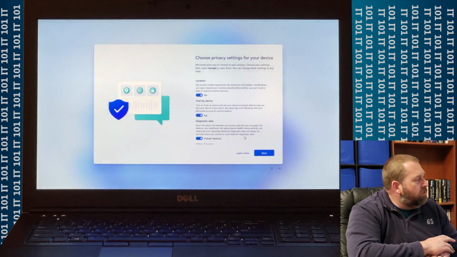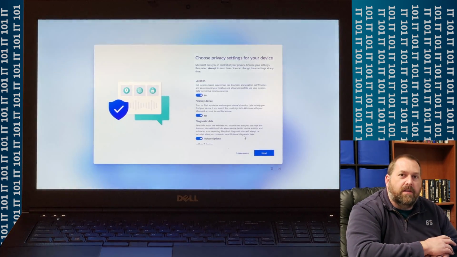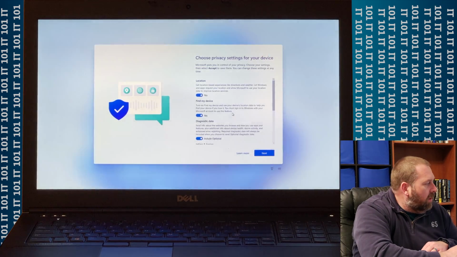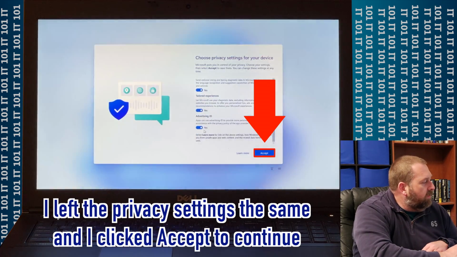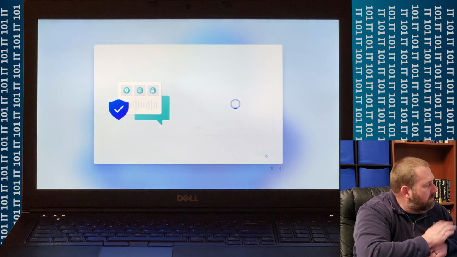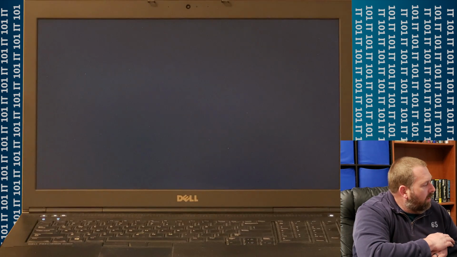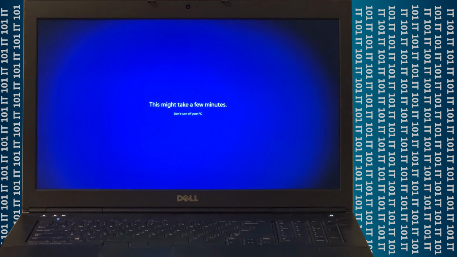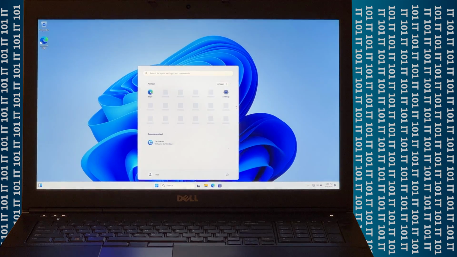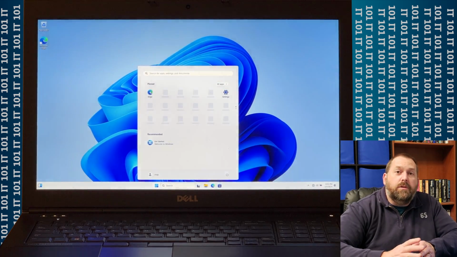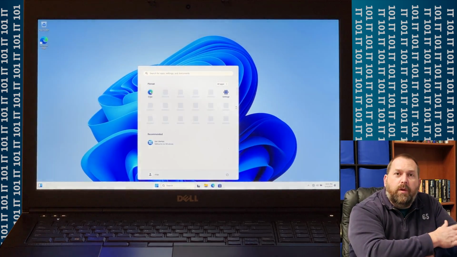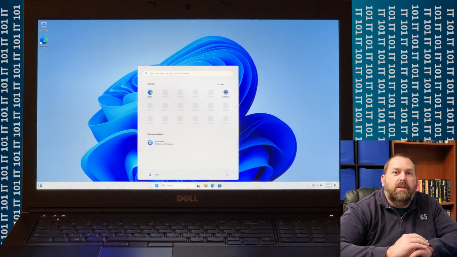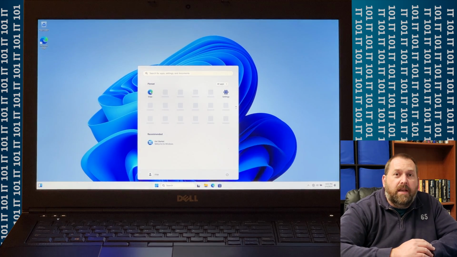Now you can choose the privacy settings for your device if you want to. You can turn things on, turn things off. I'm going to leave everything alone and just continue. And then in just a moment, I'll be at the desktop. Okay, so as you can see, it took me to the Windows 11 desktop, and I did not have to use a Microsoft account in order to finish setting that up.